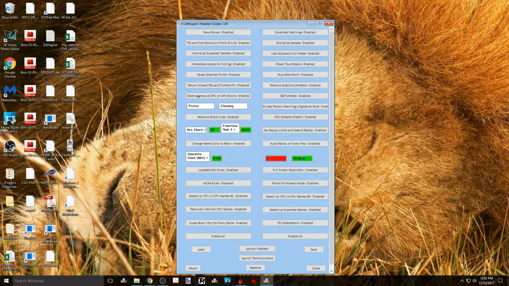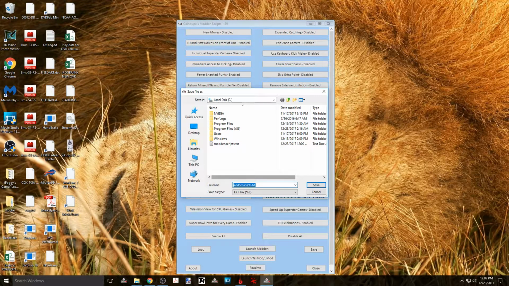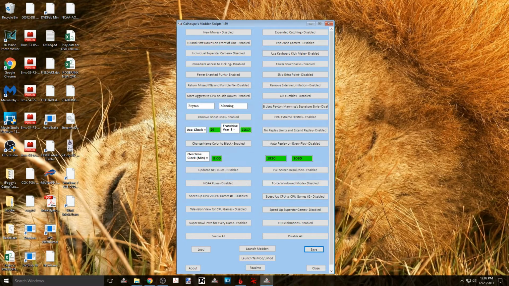And when you have all the scripts chosen and the GUI changed to how you want it for your gameplay, you can choose to save it at the bottom. Just click on the button, and you can save a copy to the root directory of your C drive. And each time that you open it, the GUI will be the same as when you closed it.